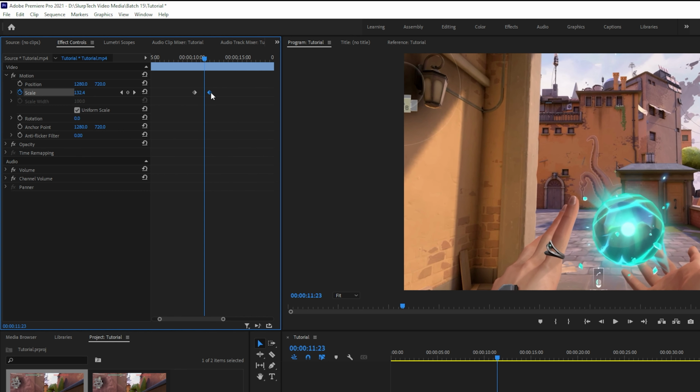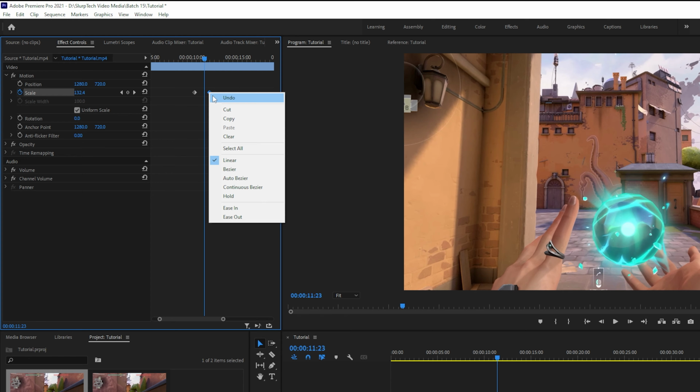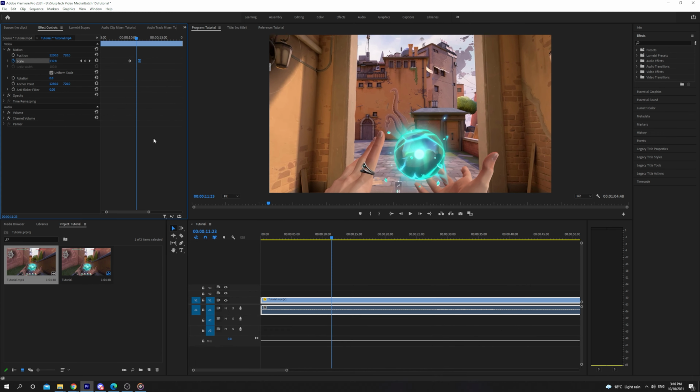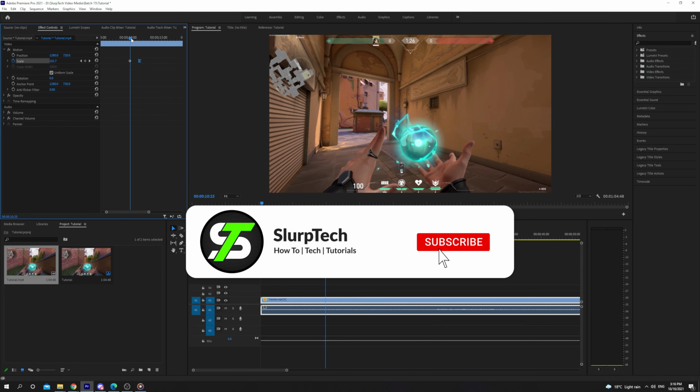You can also smoothen the effect by right-clicking on the second keyframe and choosing Ease In. You will now be able to zoom in and out with Premiere Pro.